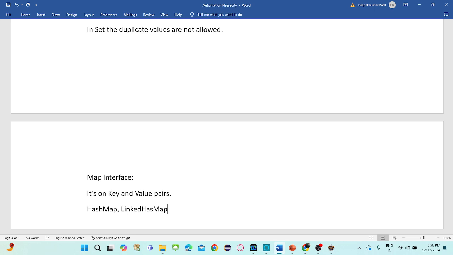A map cannot contain duplicate keys, guys. Each key maps to at most one value, so each key has only one value. The Map interface is used to store key and value pairs. So we'll go through the syntax one by one.